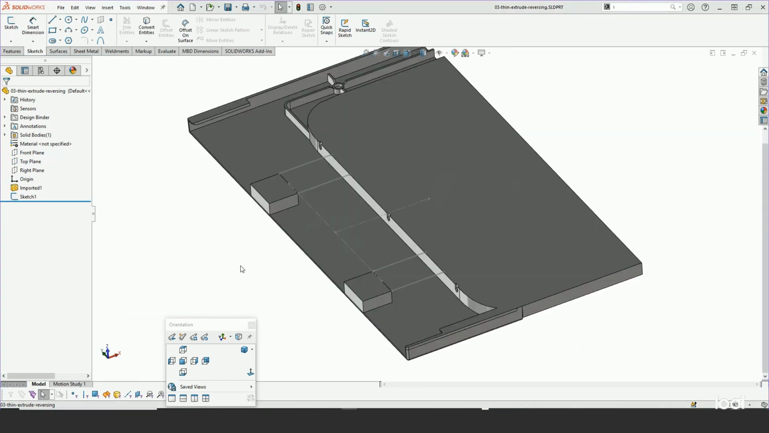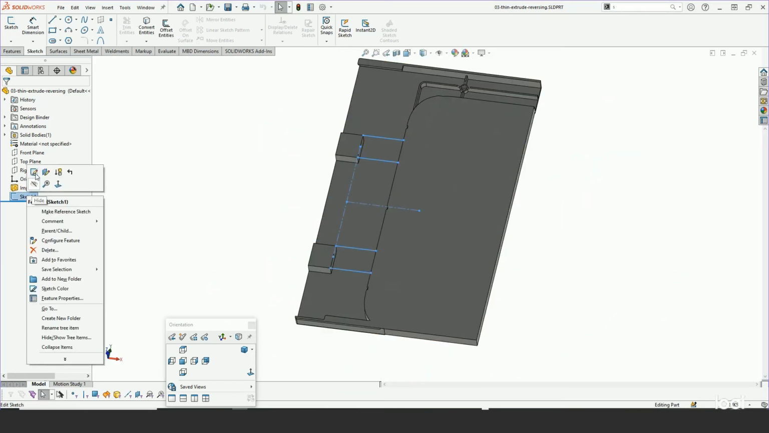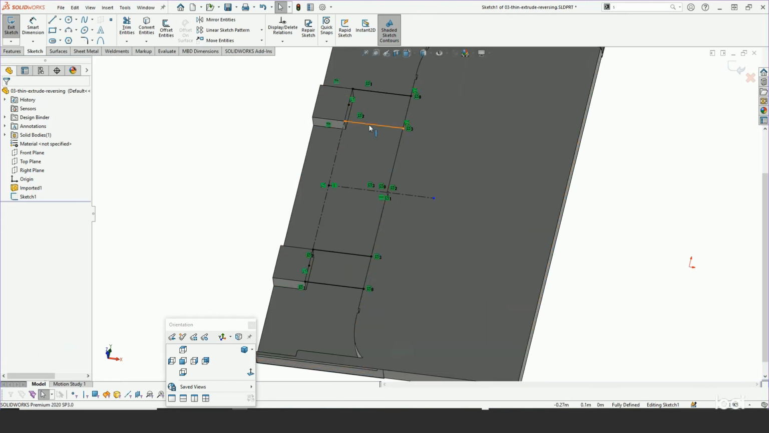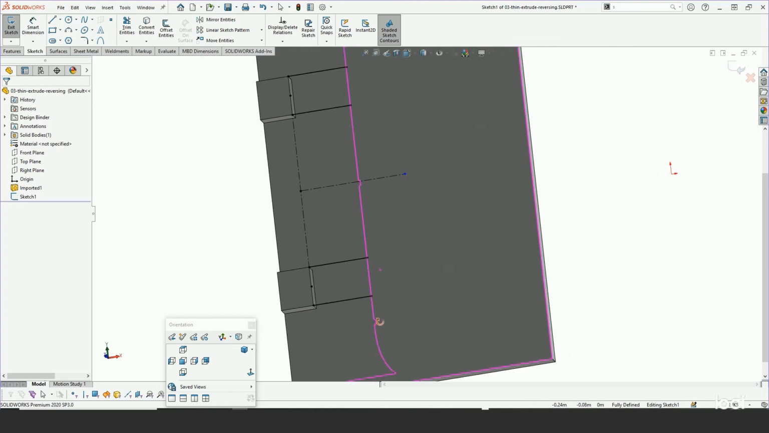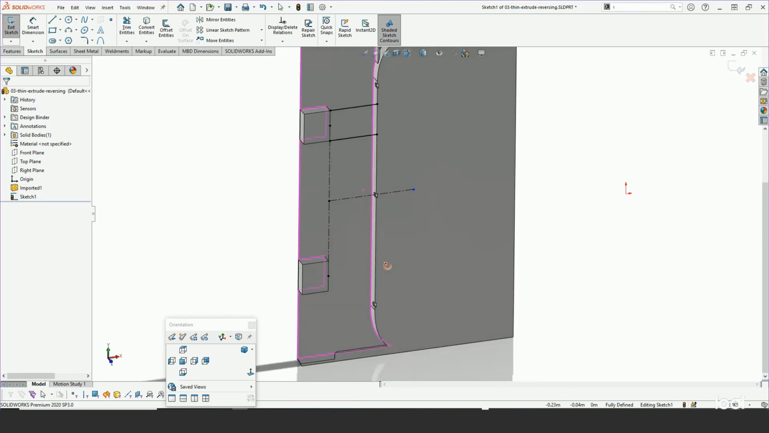So how many of you use thin extrudes, especially if you're doing a lot of plastic design, you have bosses and you're building thin walls, and very useful to reduce the complexity of your sketches by just using thin extrude. Here we have a sketch that we want to build some thin walls between these bosses and bridge these with a strengthening rib.